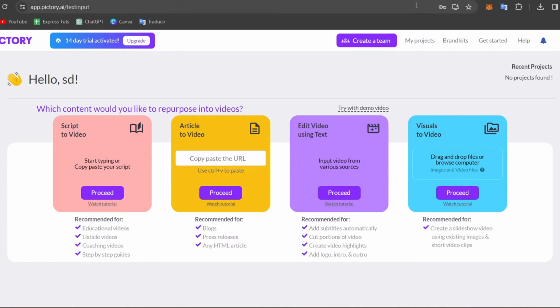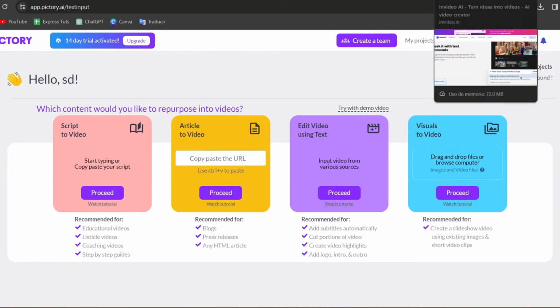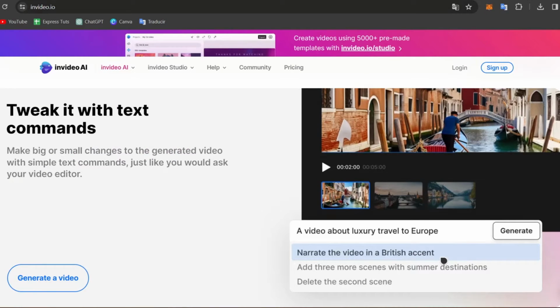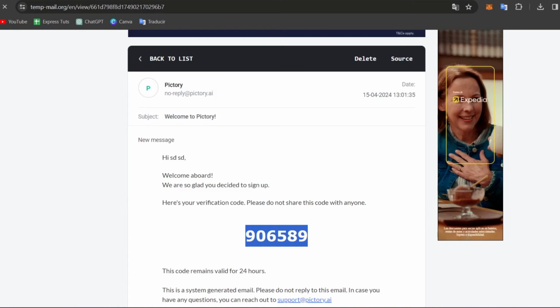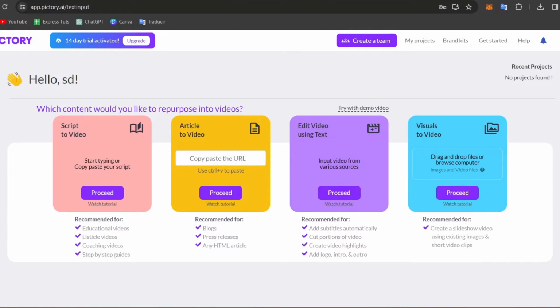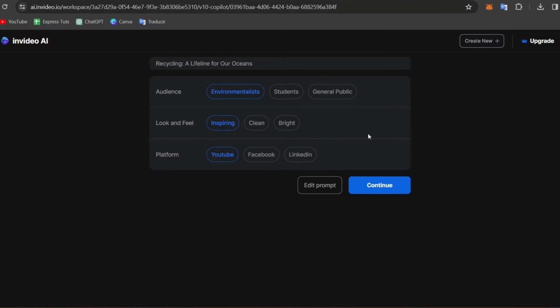So as you can see, the ease of use between both of them is not that alike, but I believe that Pictory has more elements to get started with, rather than Invideo, which only asks you for a specific prompt. And now it's going to be asking you what kind of audience, look and feel, whether it's going to be inspiring, clean, black, whatever.